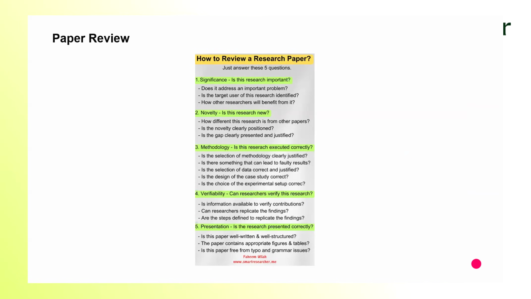The second question they will look for is: is it new or not? Are your findings new or not? If not, it's a rejection. The methodology section: in this part, they will check whether the research that you have conducted was executed in the right way or not. Again, you may have very good findings, a new problem, significance, but if you have not done it in the right way, that would be a question mark on your research.